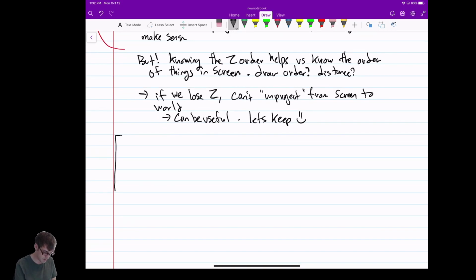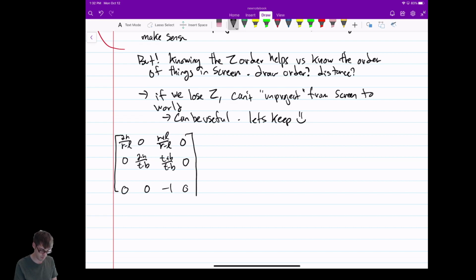But I'm going to start drawing out the matrix here. So right now we already have 2n over r minus l, 0, r plus l over r minus l, 0. We have 0, 2n over top minus bottom, top plus bottom over top minus bottom, 0, and then at the bottom we have 0, 0, negative 1, 0. Okay, so whoa, that was not meant to happen. We have x world, y world, z world, and then 1. Right? Cool. Good. So maybe I'll fix that. That's pretty ugly.